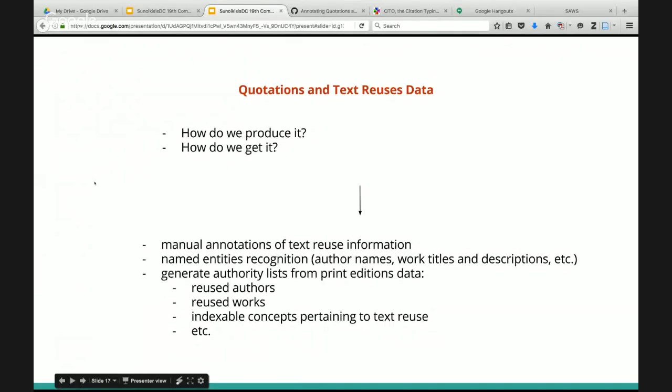Then we can also use named entity recognition. We can look for author names, work titles, and descriptions in our text. Actually, the name of the reused author, of the cited authors, and then we also have many examples of references to works or work descriptions of reused, cited works, etc.